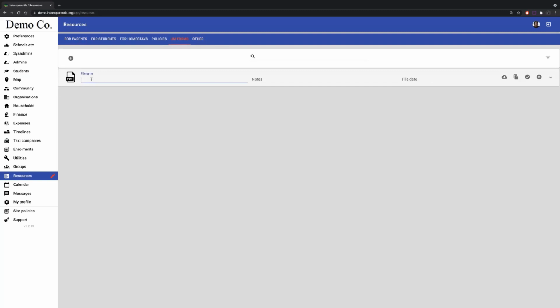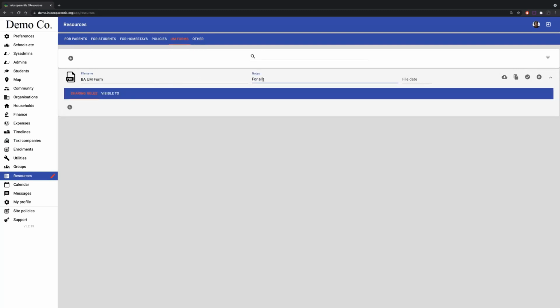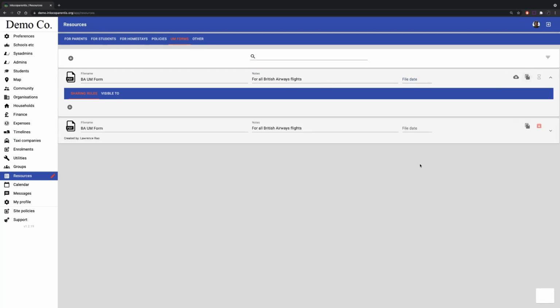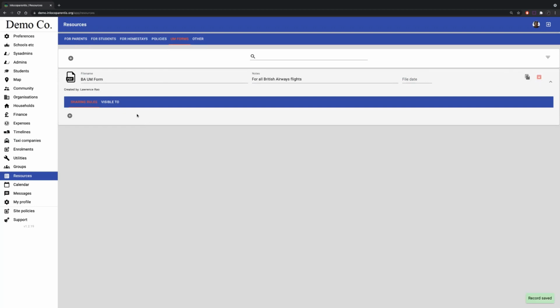So I am going to put the file name in here. This is the British Airways unaccompanied minor form, and for all British Airways flights would be my explanation of it. And the file date I'm going to leave off, because this is a current file. And I'm going to save that file, so that file is now available on the system.